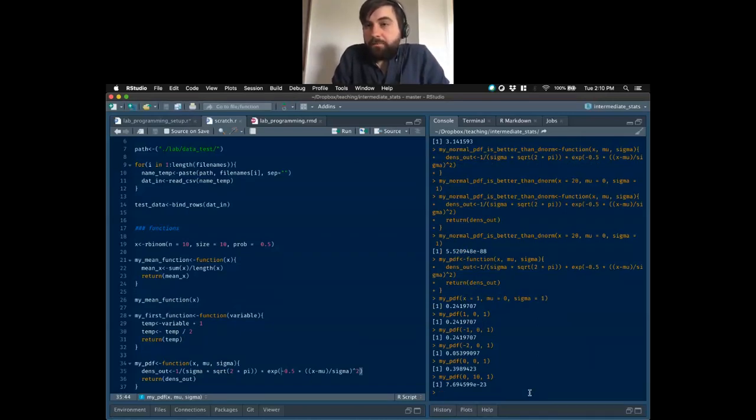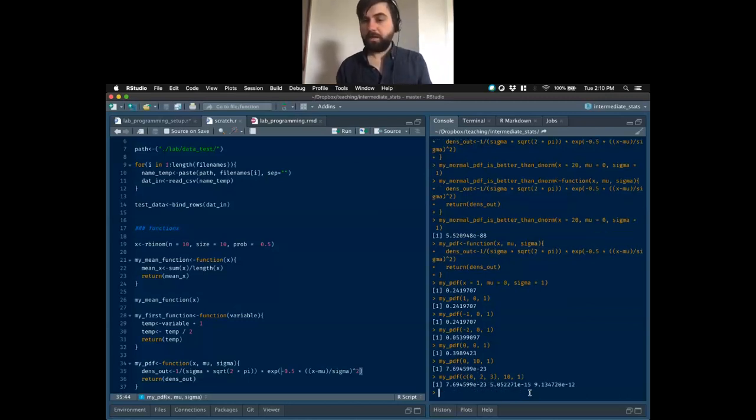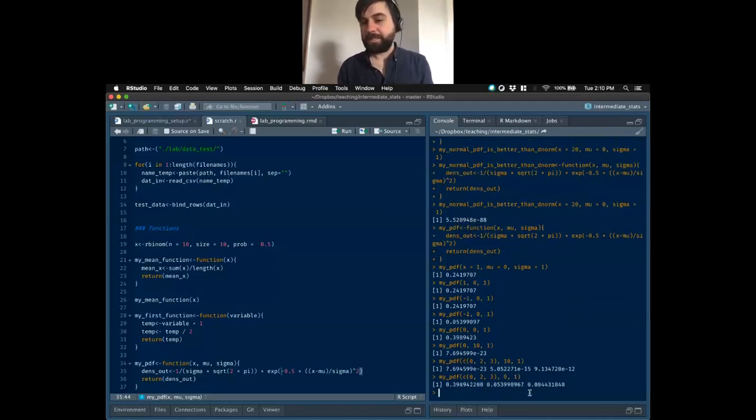Now I can run PDFs. I can obtain the probability density of whatever I want because I've defined the normal PDF. And if R didn't have this built in, I now have it built in. But I could also run it over, let's say x is, I think I can just run it over a vector. 0, 2, 3. Now I can obtain the probability density of 3 values by giving it a vector that I want to look at.